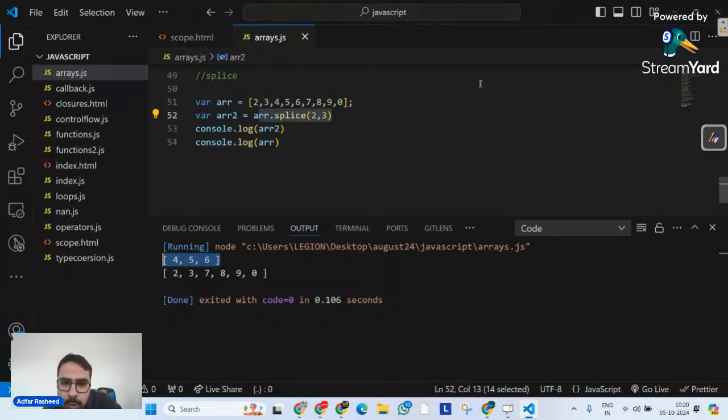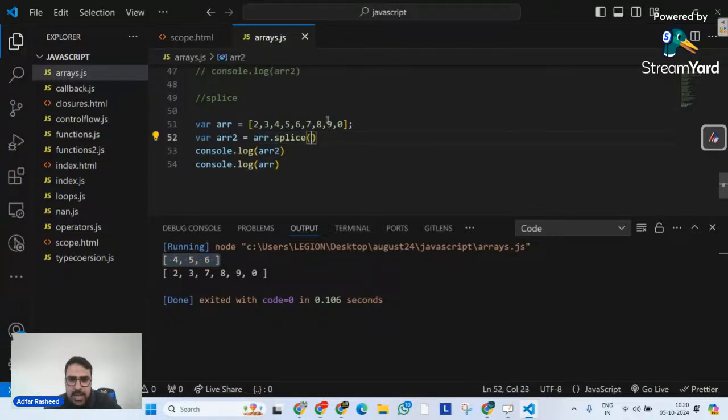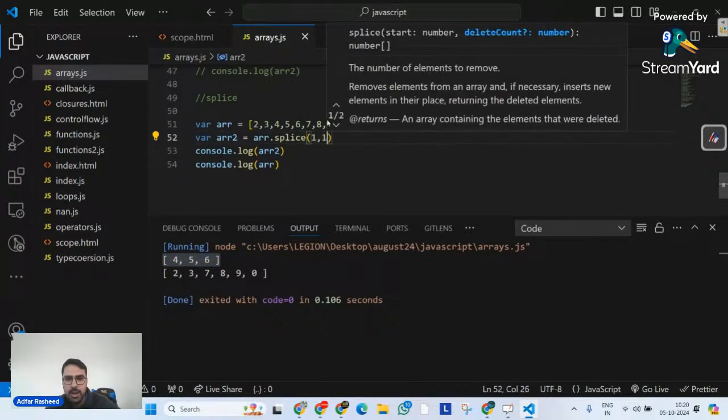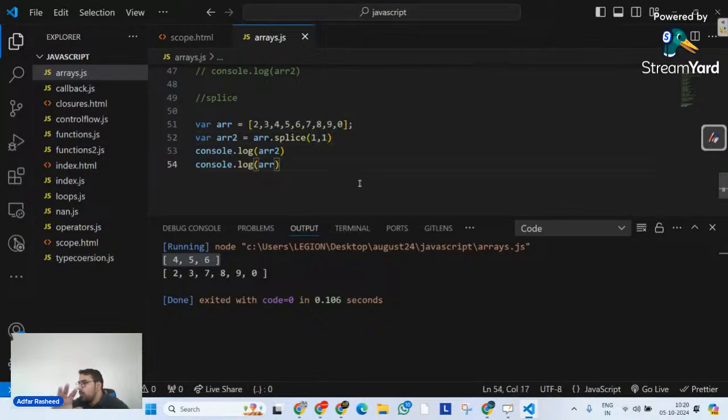So if I go over here, you guys tell me quickly in the chat. If I write 1 comma 1, what will it do? 1 comma 1, is it a valid syntax? Quickly. And what does it actually mean? And if I try to print ARR2, what is going to print?